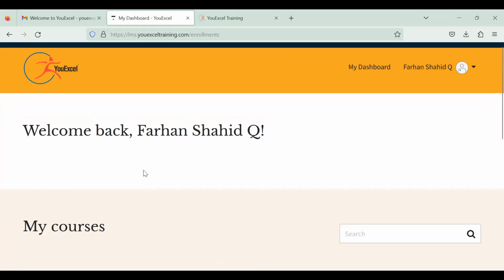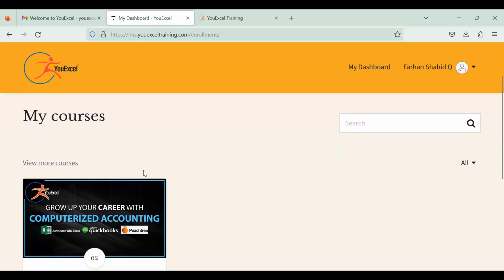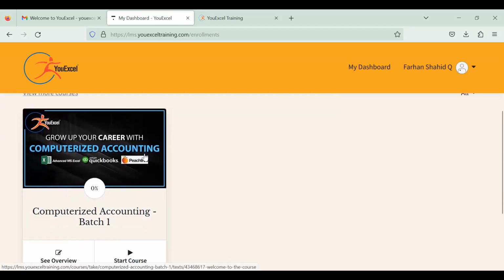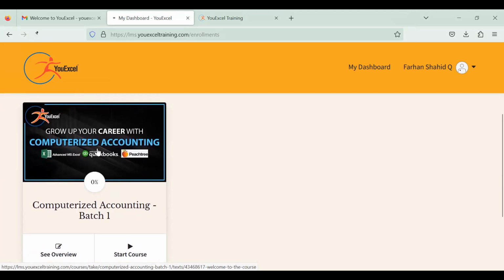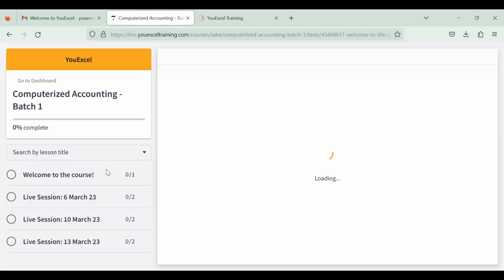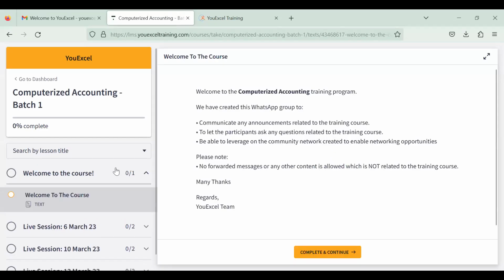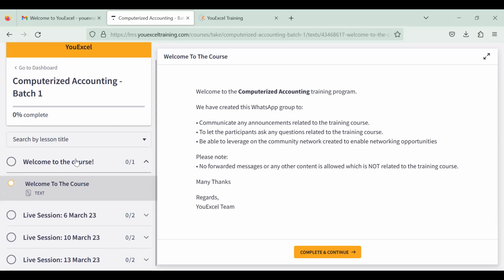This is the interface. Yahan pe obviously jo bhi course ke liye aap sign up karenge, for instance in this course it is computerized accounting. So computerized accounting, all you have to do is just click in here. Or welcome to the course aa jayega. You will have all the different learning materials as well.